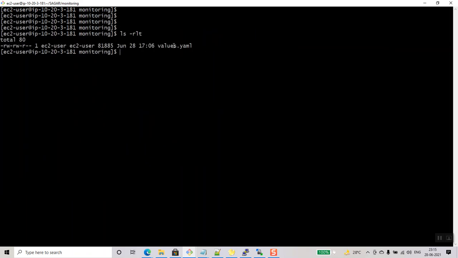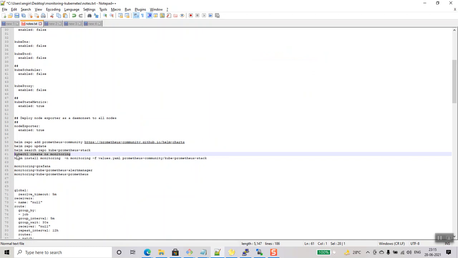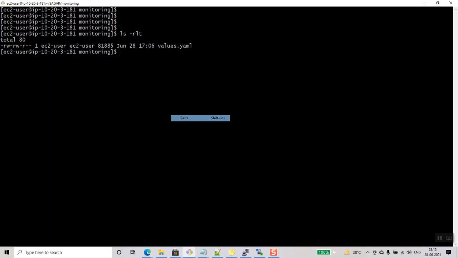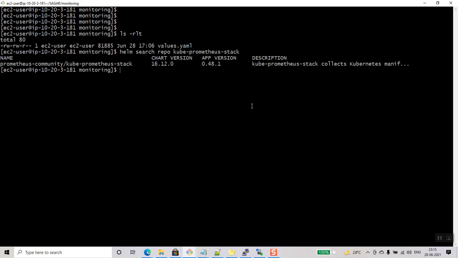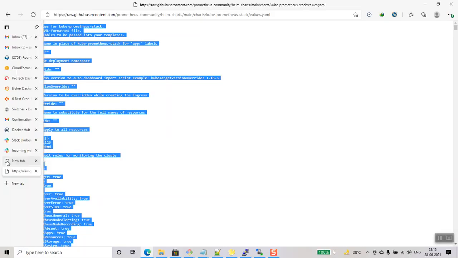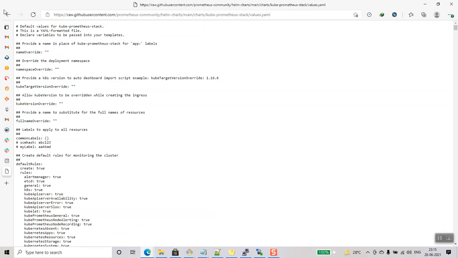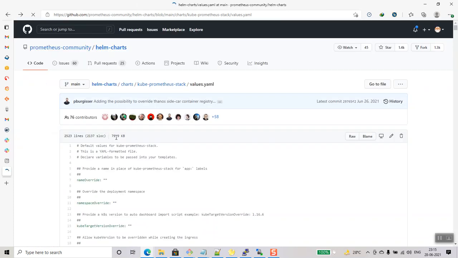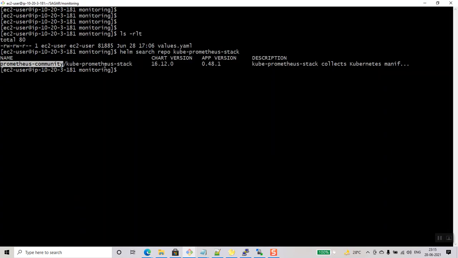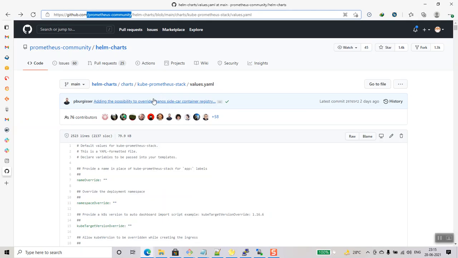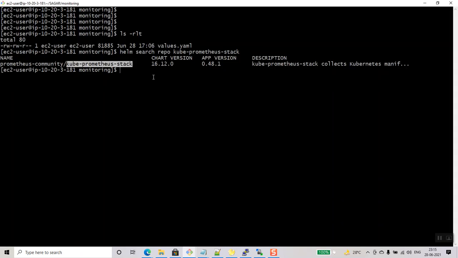we have values.yaml. Okay, so let's search for Prometheus stack. So as you can see, Prometheus community. Okay, and if I go to this Prometheus community Helm chart, Prometheus stack, and the chart name is Prometheus stack.